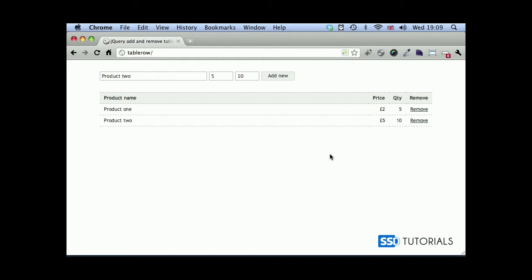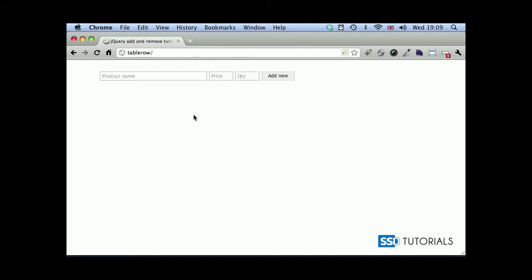But now if we refresh the page, everything's going to be gone because it's not saving anything. It's not even using sessions, which I said we will be using. So in the next video, we're going to have a look at how to save all this information to the session.